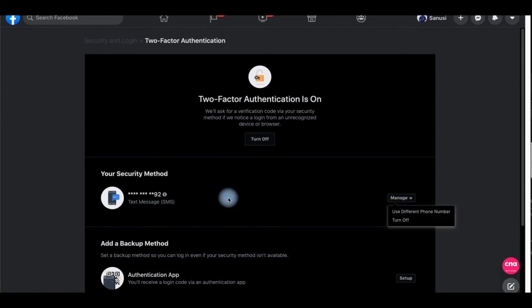And always, if anybody is trying to log into your Facebook, you will always get an SMS code from Facebook. So that's it.